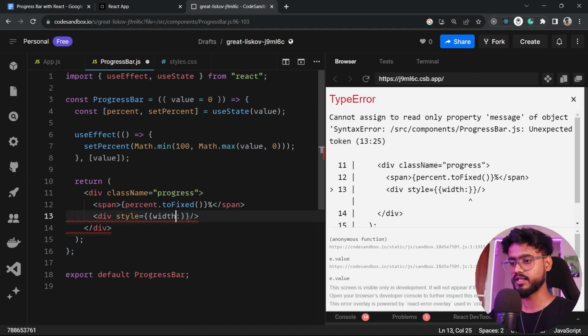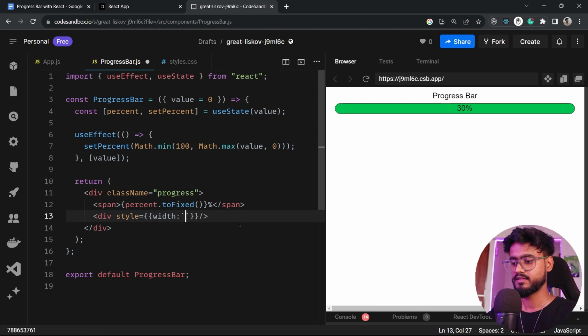So I'm going to take this percent over here, and inside of the backticks, I'll write percentage and this percentage symbol over here. So now if I reload this, awesome, our progress bar looks amazing. But we're not done yet.